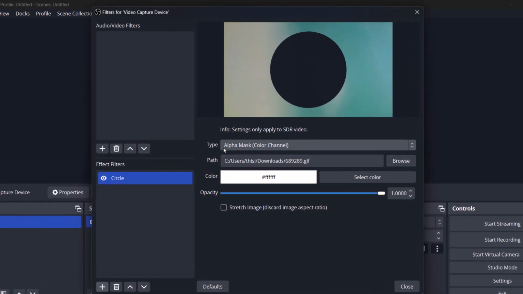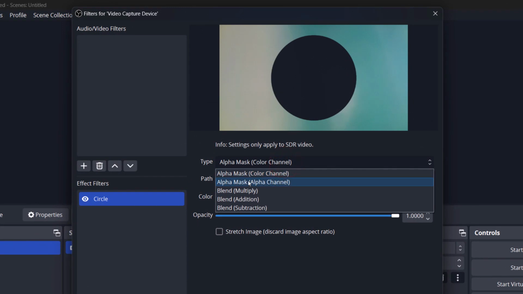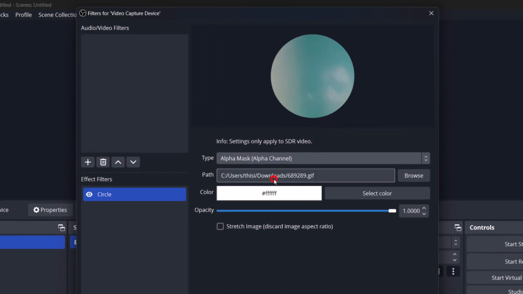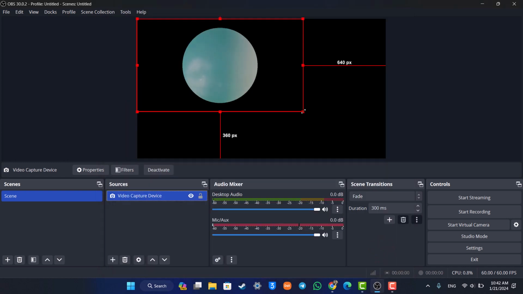So to view our webcam, here you can see the type. From here, you want to set the type to Alpha Mask (Alpha Channel). Once you set this, your webcam will be successfully changed to the desired shape. Now you can click the Close option, and here you should be able to see our webcam is in that particular shape. This way you'll be able to change the shape of your webcam inside OBS.